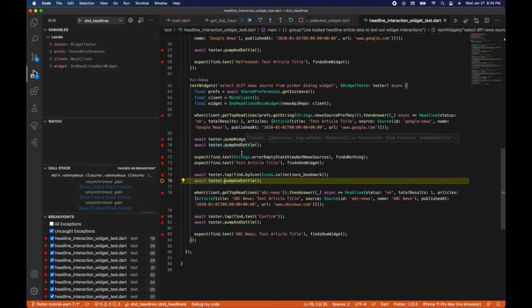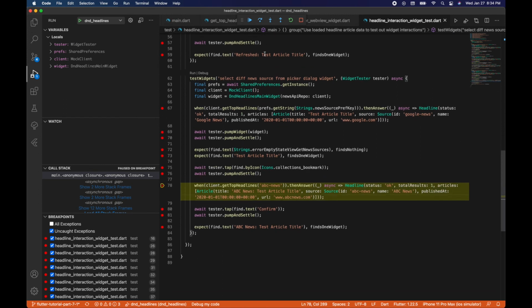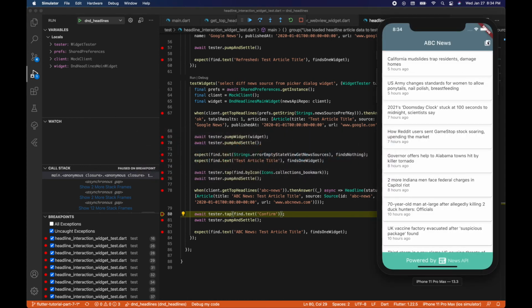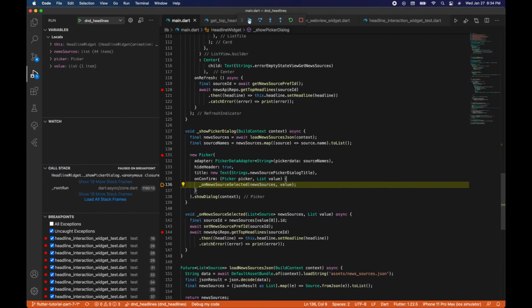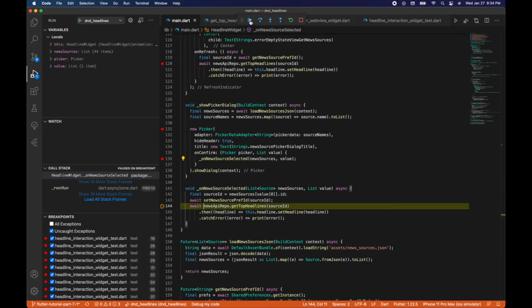All right, so pump and settle, make sure that's fully rendered out. And then our second mocked out call, in this case, will now be passing in the ABC News source ID with a mocked out response of ABC News related article data. And then we tap the confirm button, remember? So it defaults to ABC News. And then notice that the callback's fired off here. Okay, and then the mocked get call. Notice that we have the source ID of ABC News instead of Google News this time.